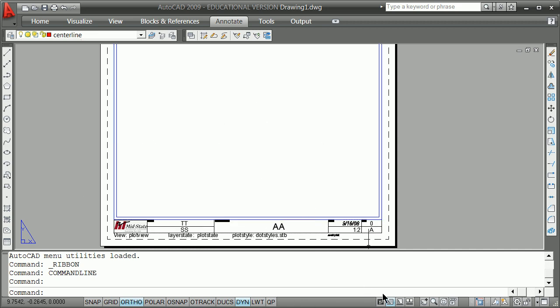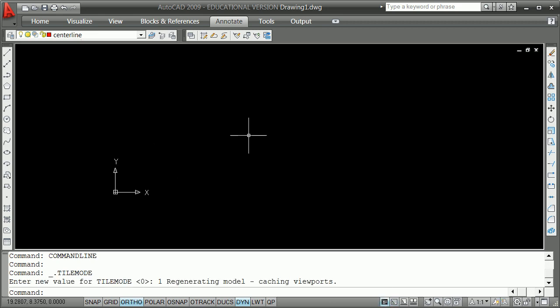You notice I'm still on this white space. This is called paper space. Along the bottom here we have a set of toggles and different switches, and we're going to click to the model space here. We now have an infinite space, which we don't really have any definition to.